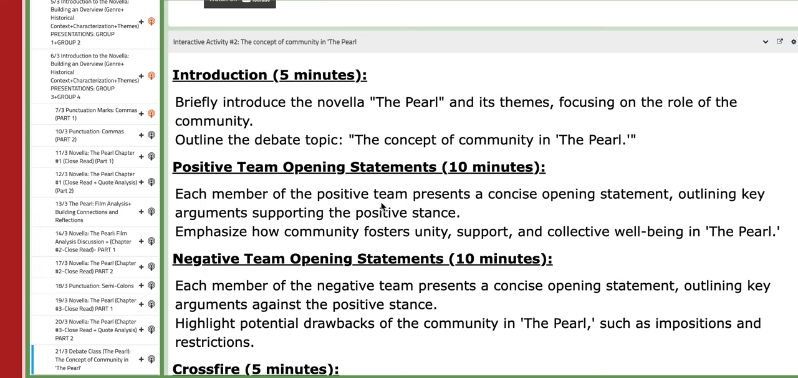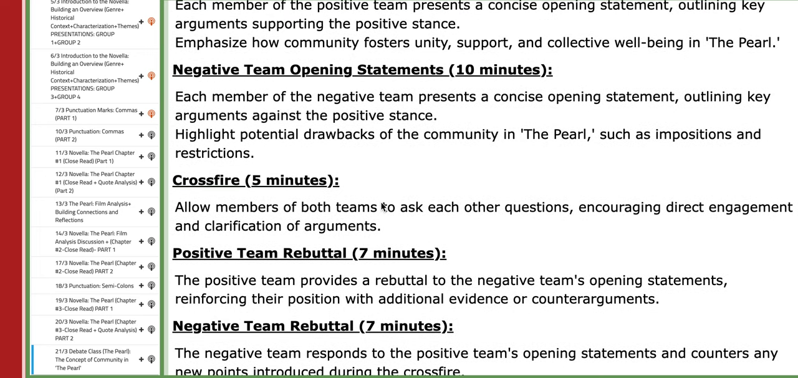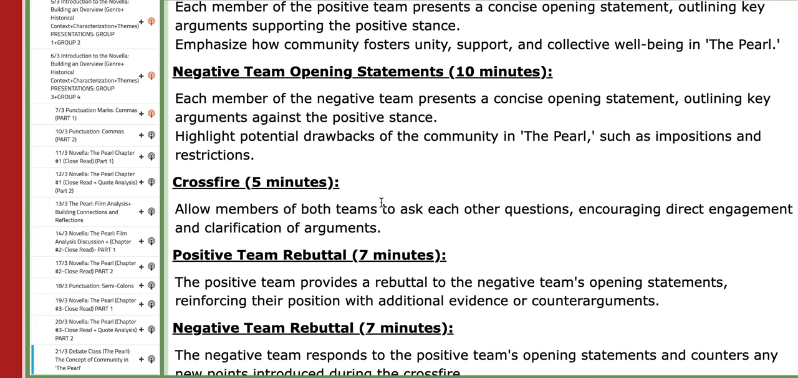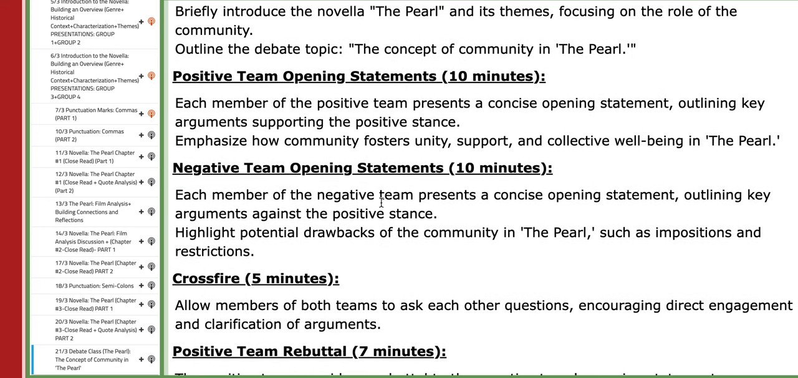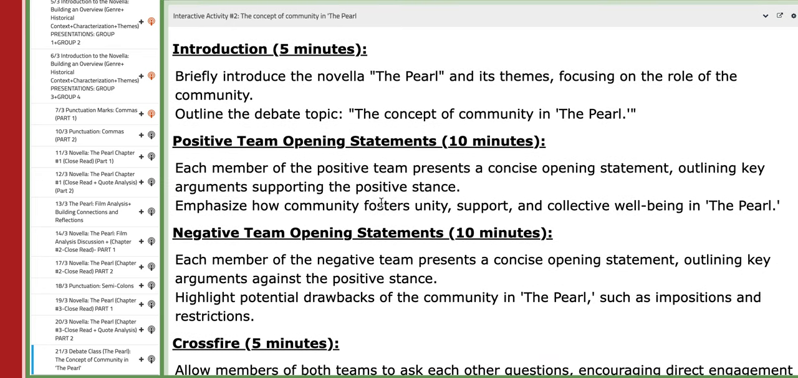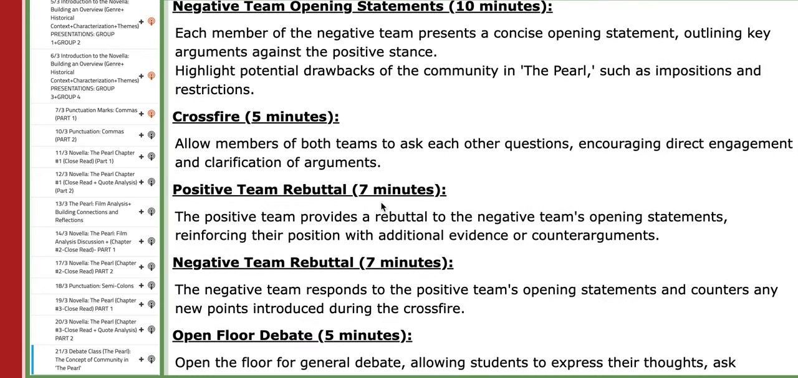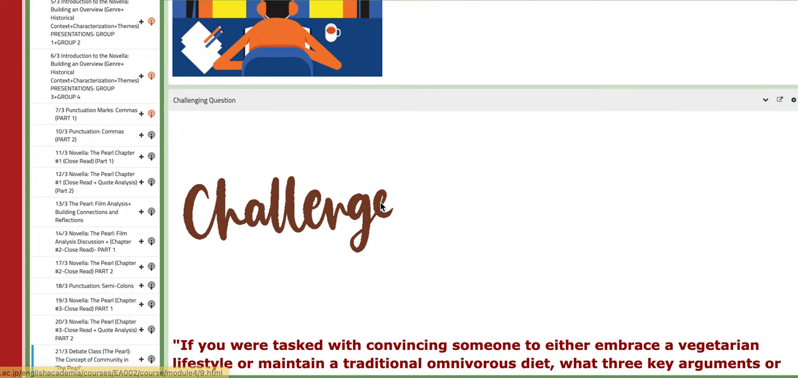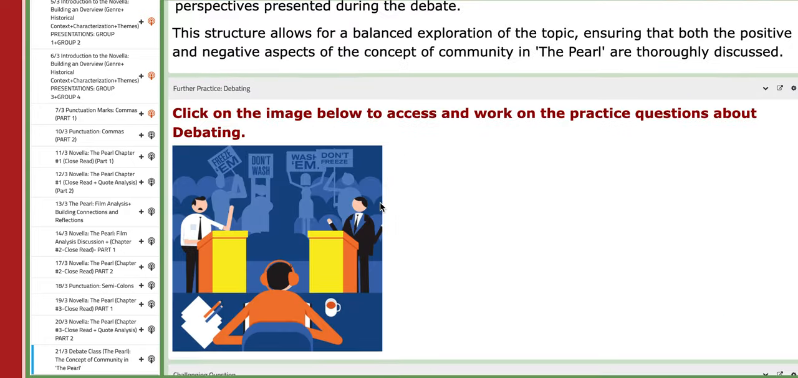Here you can see the structure of the debate class, exactly how it's laid out. So please do not forget to go over this page so you can understand exactly how we are going to set our debate class.